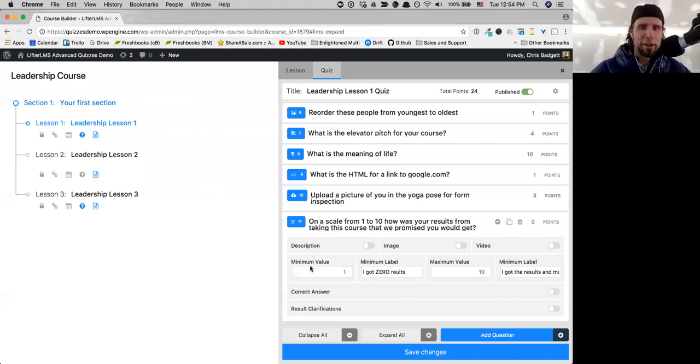So you can also do minimum values. I did a simple 1 to 10, and I put some explainer in there because sometimes a scale needs to know, well, what does 1 mean and what does 10 mean? What does 1 mean and what does 100 mean? So that's what this minimum label, and this should say maximum label.